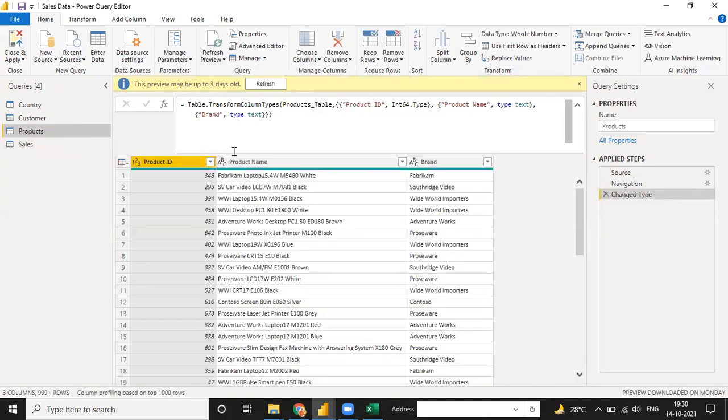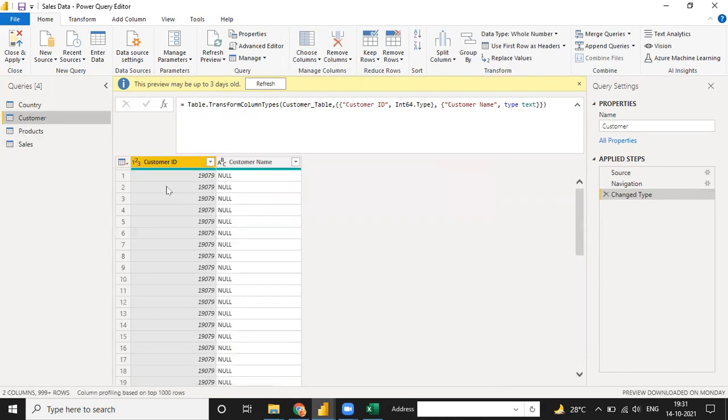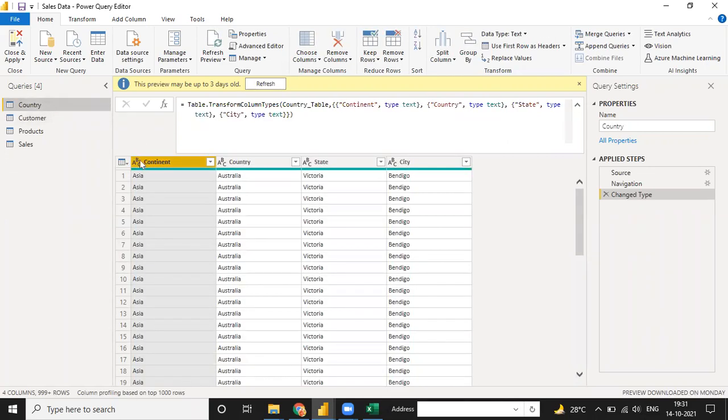In the same way, you have to check the product table, like it's a numerical, it's a text value, and it's a text value. So everything is okay. Go to the customer table as well. For every table you need to check your data type and whether your formatting is done well or not, because without the data type or formatting, your data will not be loaded into Power BI. If it is loaded, then your visualization will not be correct in that format. Same way in country, continent, text value, text value, text value, and text value. So all the data will be clear.